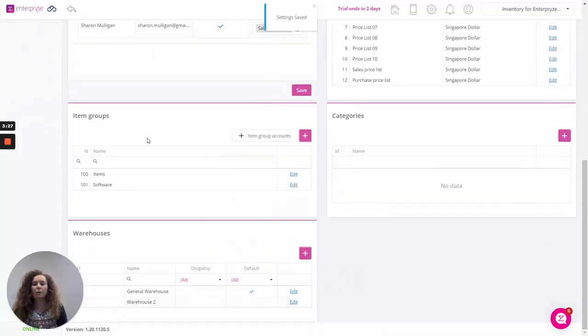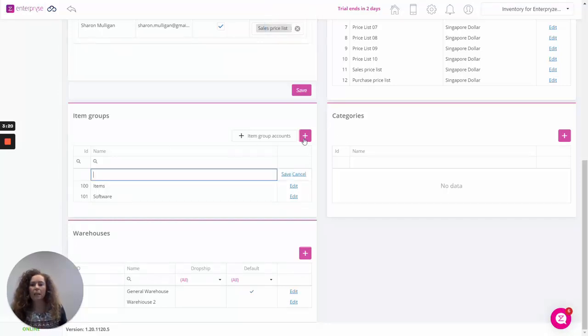Moving on down then we have the item groups, and the item groups is your way of grouping your similar items together for your stock. If we click here on the plus sign, we can add in the item group, so we can define the name. Add in a name for our group and then click on save.